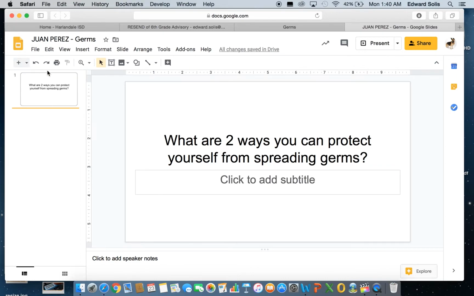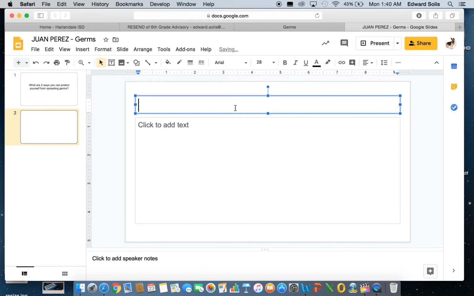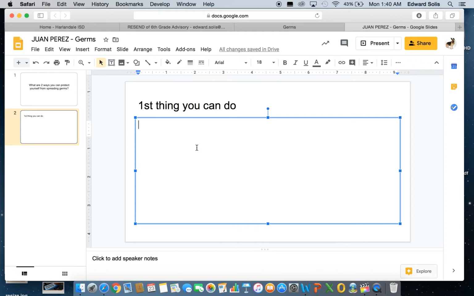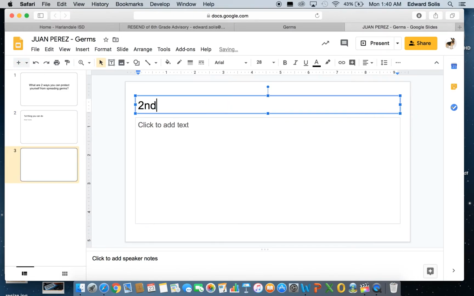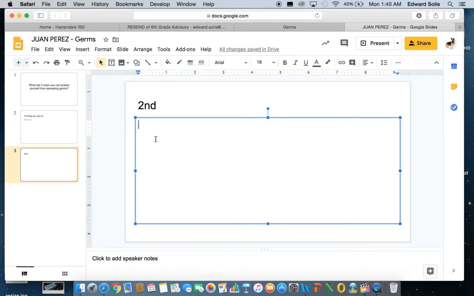If you need to add a new slide, there's a plus button right here, new slide. You click on that, and this is where you put your answer. First thing you can do. And then here you will put in your answer. You can put wash hands. That's pretty obvious. Then you can create another slide. Second thing you can do. And so you kind of get the idea. And here you will put your answer. There you go. You put your answer there.